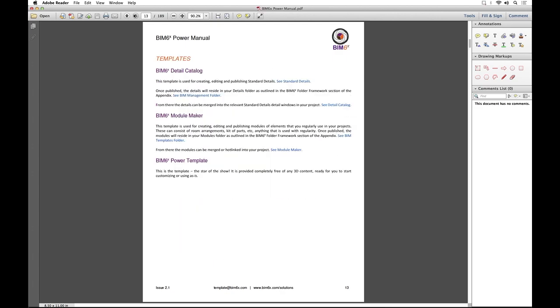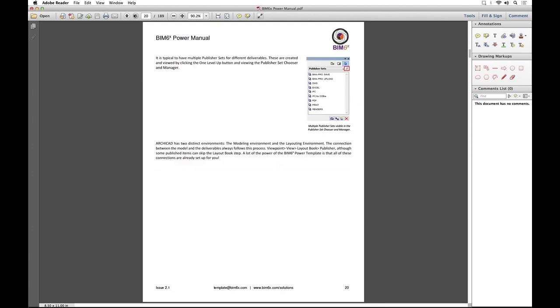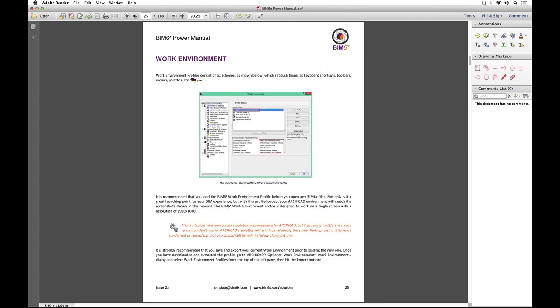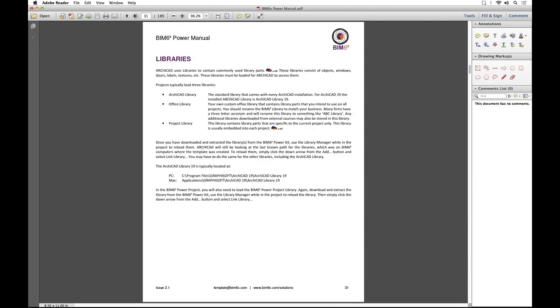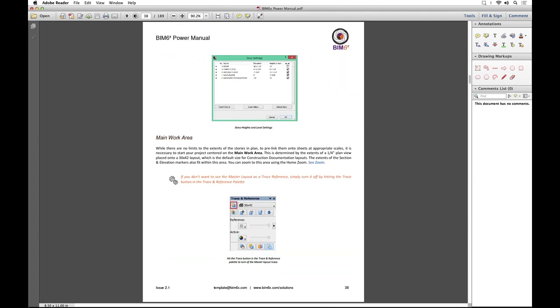I'll just keep going through these pages, but yeah, it's very important to document everything you're doing so that everyone's on the same page and everyone is using your template correctly.